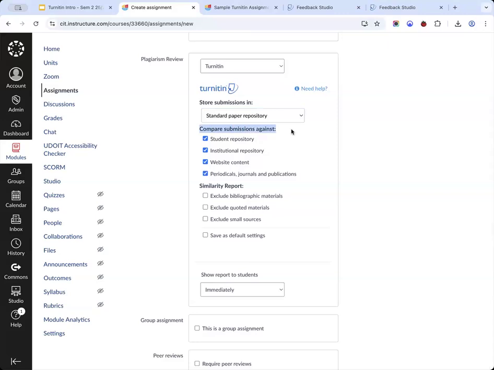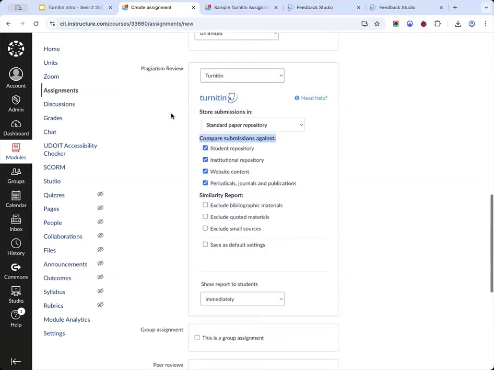The next option then determines what databases Turnitin will compare submissions to this assessment against. So the student repository is essentially its global database. The institution repository, like we said, is the local MTU database, website content, periodicals, journals, and publications. Generally, what we would very simply recommend is that by default, all of these are selected, and we would recommend leaving all of those selected, because if you're comparing submissions to this particular assessment, you want to compare it, I think, to all those different elements.